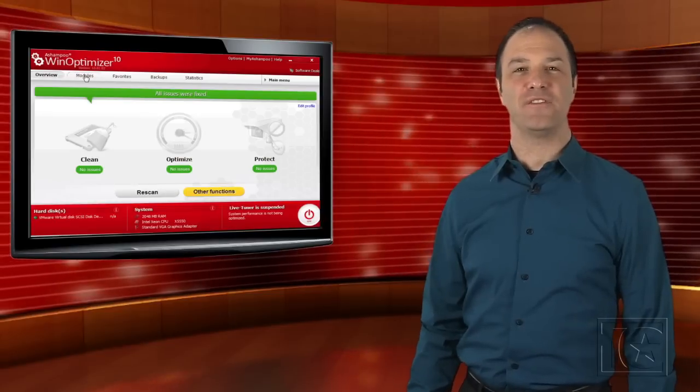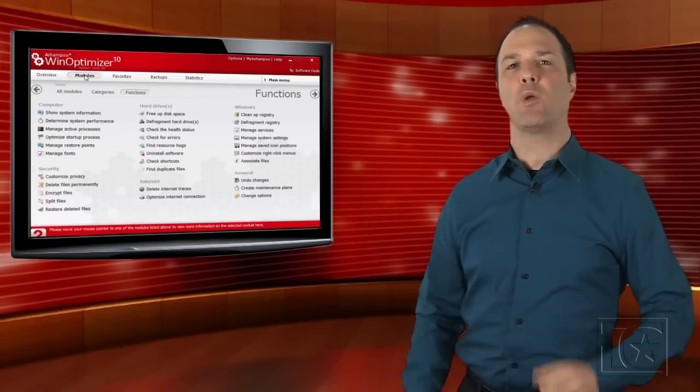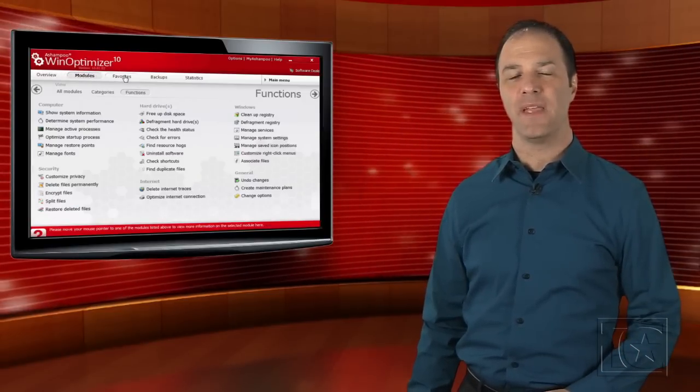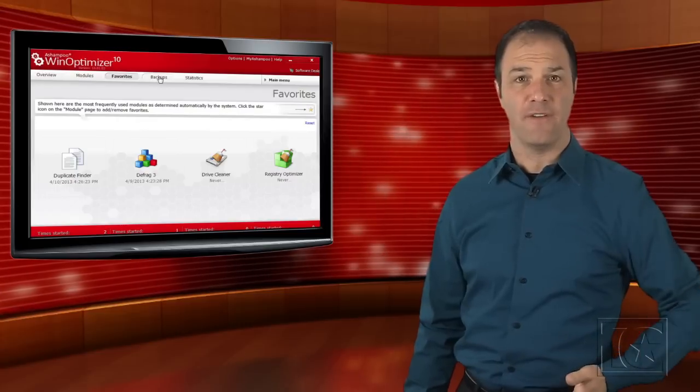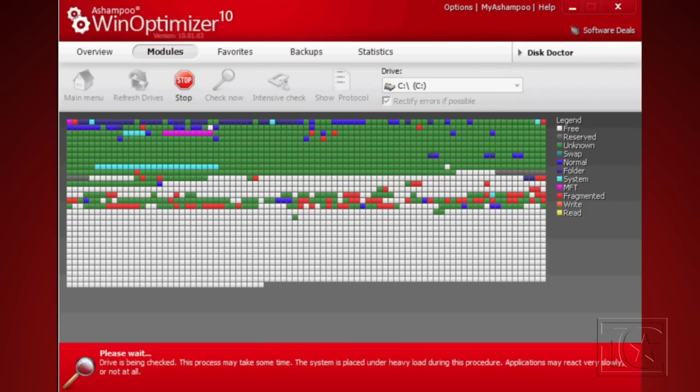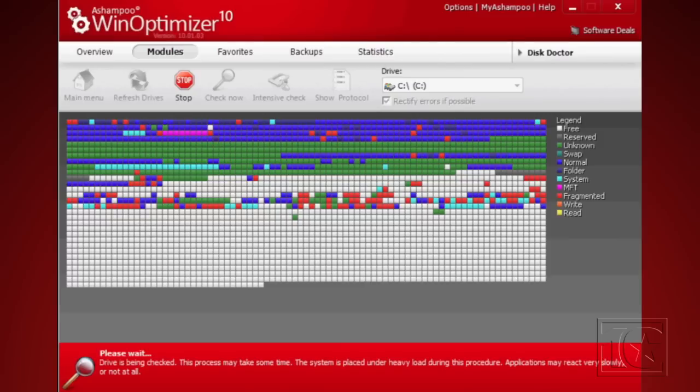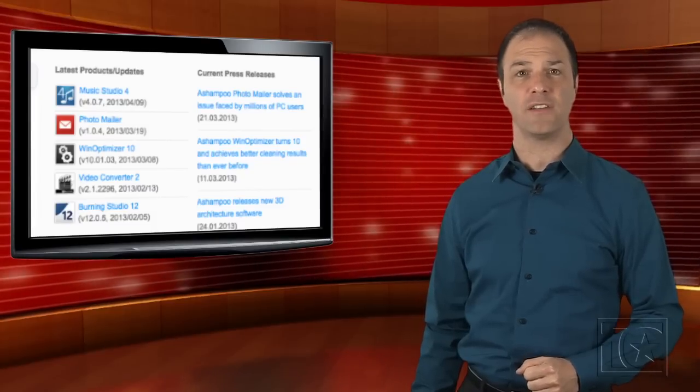The menu system is fast and responsive, even when we were running services in the background. In fact, it does all of this activity very quickly. The Defrag 3 application is speedy and performed an analysis very quickly on the 500 gigabyte hard drive we tested. And Ashampoo does a nice job of keeping its product up to date.